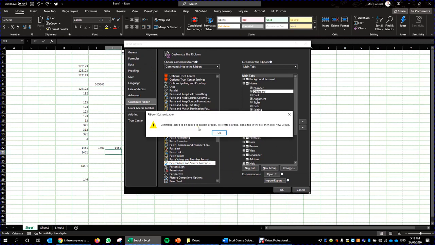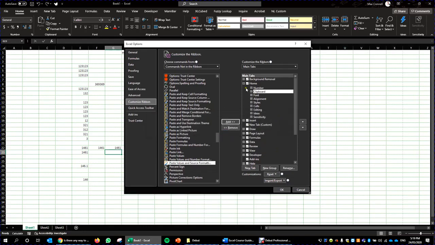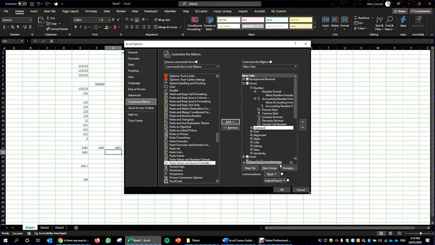It's going to come up with this error again because we need to add it to a custom group. So all you have to do to fix that issue is figure out where you want to save it. So let's say we want to include it in the number. So then we're going to go number format, accounting number. Let's say we're going to go new group here, and let's drag it up to the top like so. And then now we should be able to add it in there in this new group.